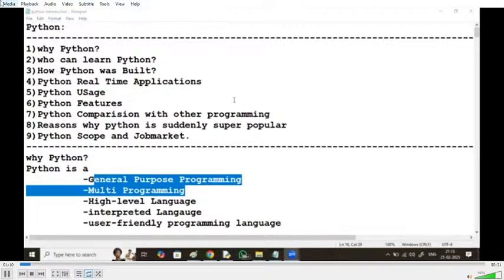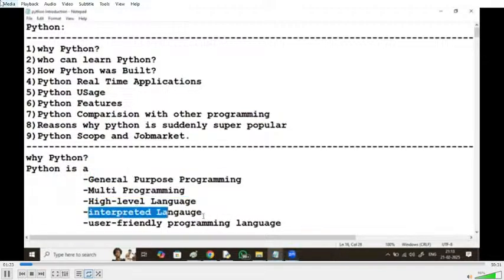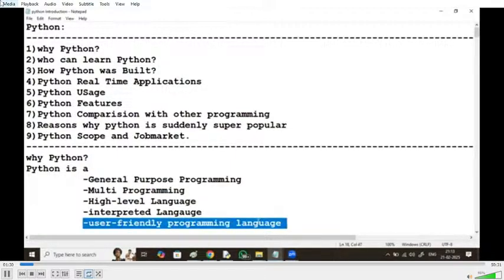It's a high-level language, easily understandable, portable, and can run on all the hardware and all the operating systems. Python is an interpreted language and a user-friendly programming language. So general purpose programming, multi-programming features. It's a high-level, interpreted language with statement by statement execution, and programmer-friendly, which provides simple syntax which looks like normal English statements.